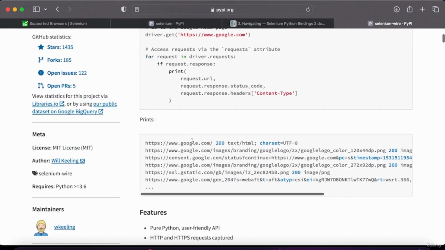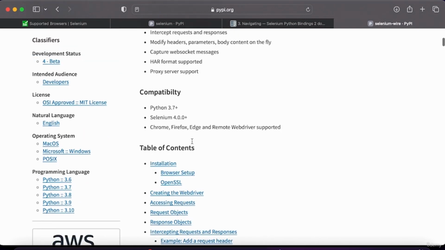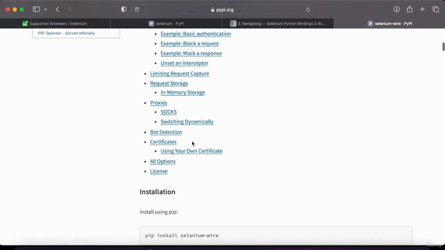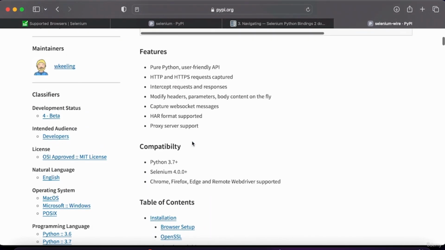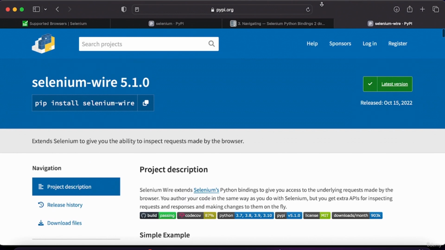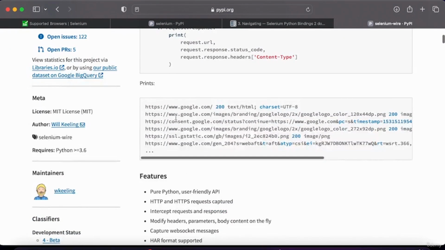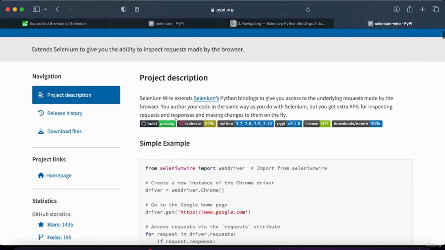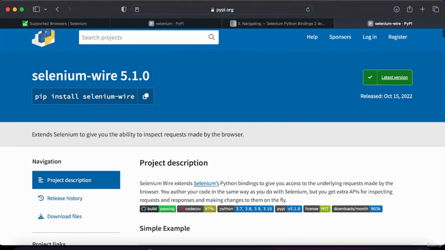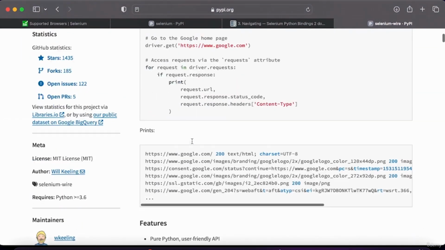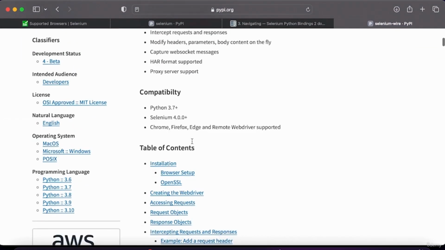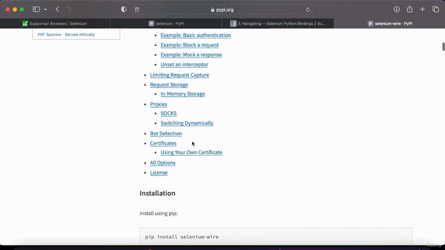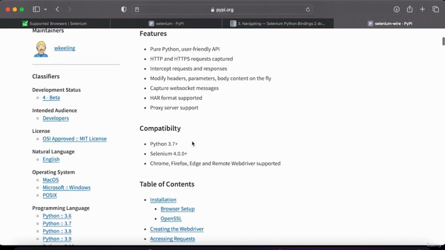And the last will be proxy support. Selenium Wire supports the use of proxies, which can be useful for testing web applications that have geographic restrictions or that require interaction with restricted networks. And one more would be interception of HTTP requests. This is useful for testing web applications that require interactions with APIs or for automating tasks that involve scraping data from websites.